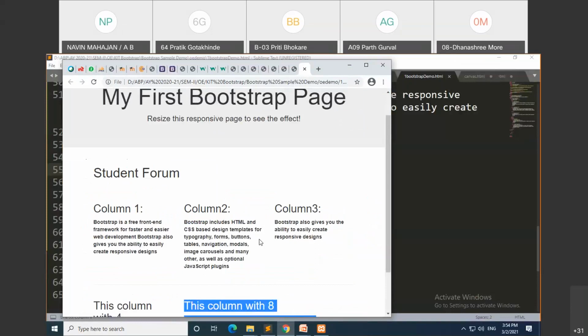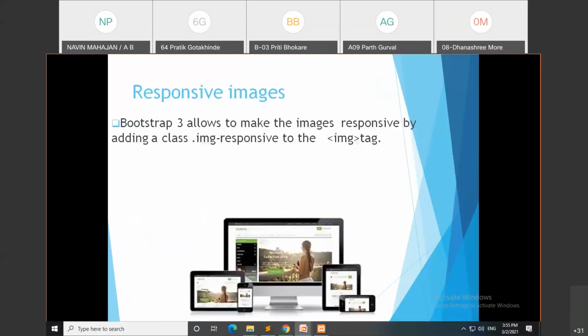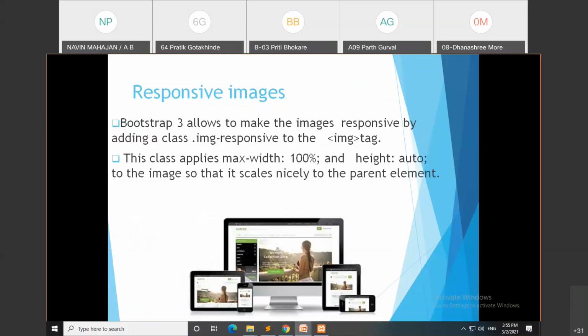Now, how to add responsive images on our Bootstrap web page. Bootstrap 3 allows you to make images responsive by adding the class called img-responsive to the img tag. This class applies max-width 100% and height auto to the image so that it can scale nicely to the parent element. We apply img src, then we apply the class img-responsive. Now I will show you how to apply the img-responsive class. Just wait.